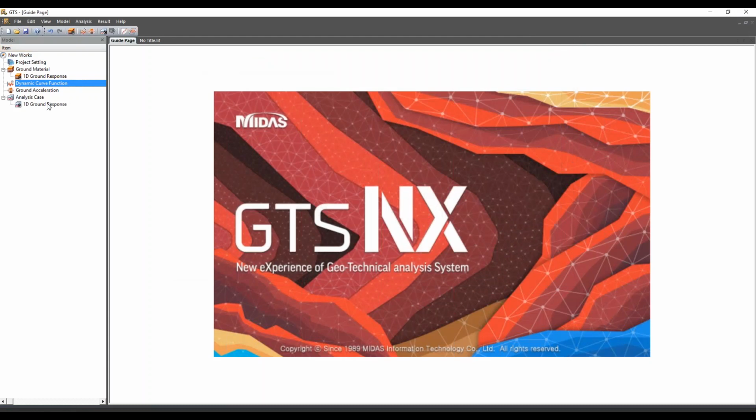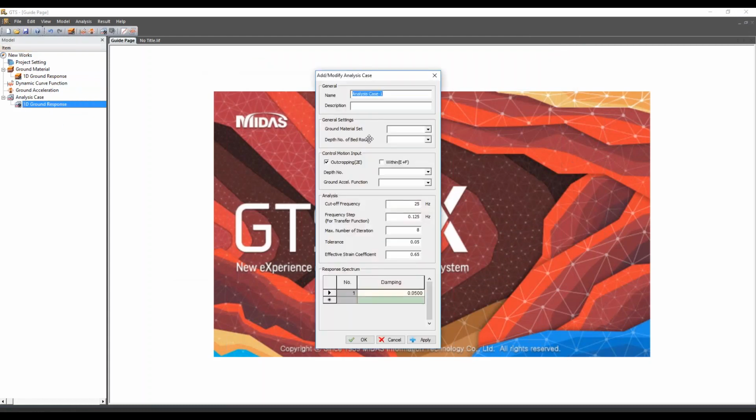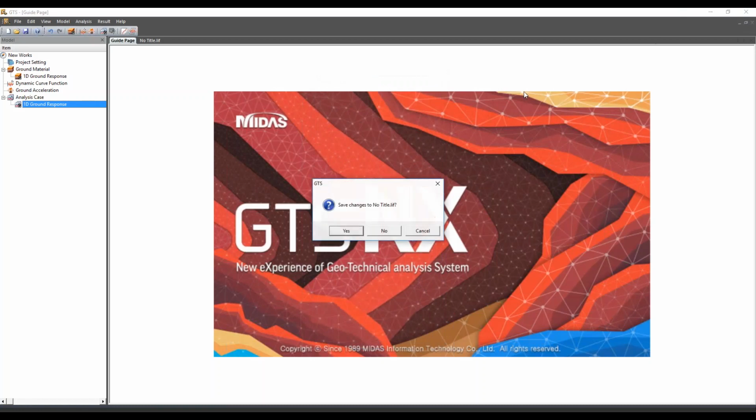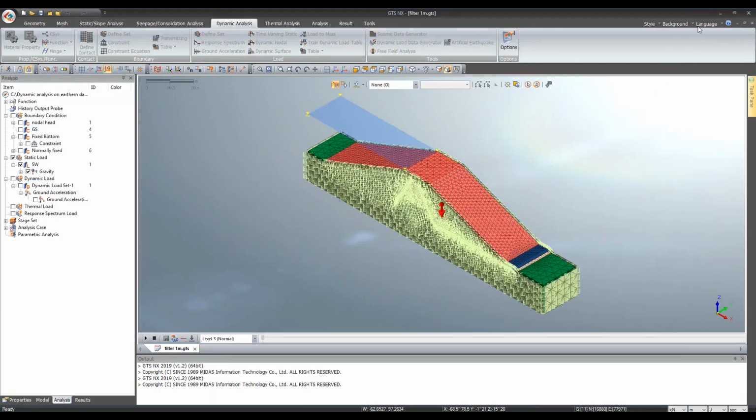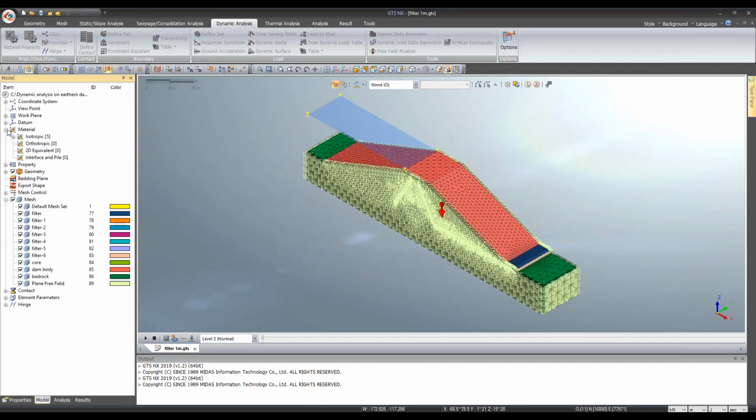So that's how we run the ground response analysis, and we need to set all the materials, and decide whether it's an outcropping motion or non-outcropping based on the site conditions, and then we apply it. So once you're done with the 1D ground response analysis, you will have your damping ratios and your shear modulus. Once you get the damping ratios, you go to materials.